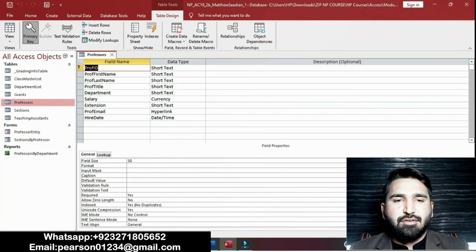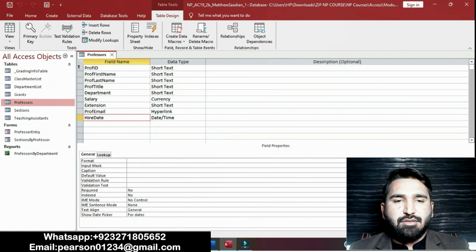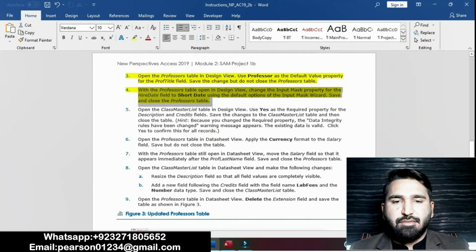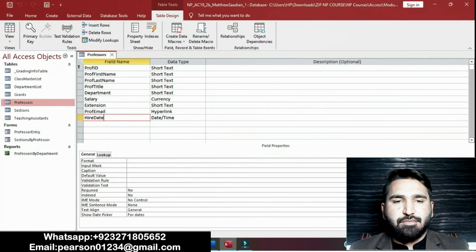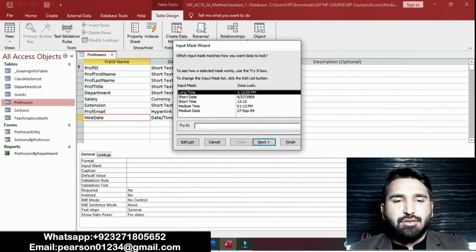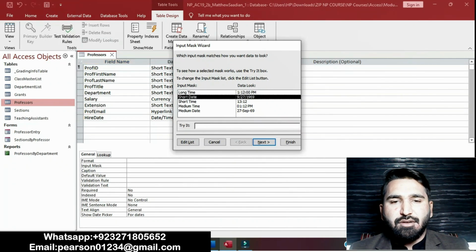Click on the hire date field, then right click on this and open the properties table. Click on input mask, then right click on this and select short date. Okay.